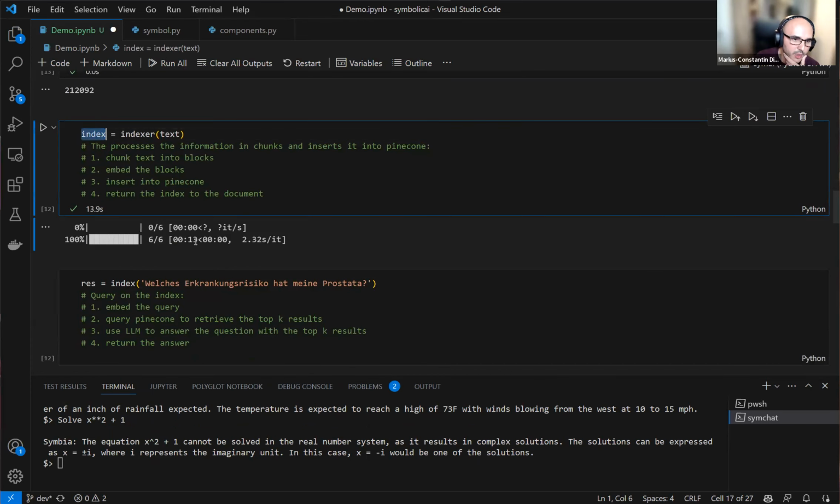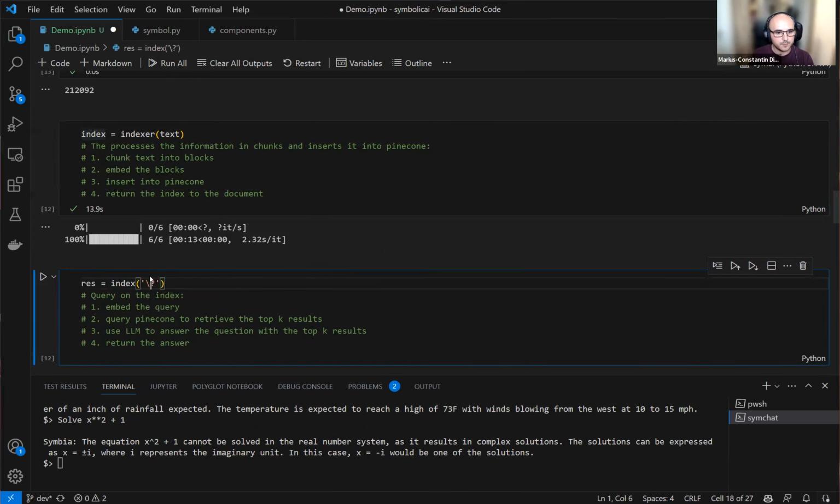So apparently it already indexed the stuff here, and we can now start placing queries on top of this document. I don't know what the document was about. Maybe you ask it to summarize the document. What is the document? So can I open this PDF somehow in Visual Studio Code? Is that possible?